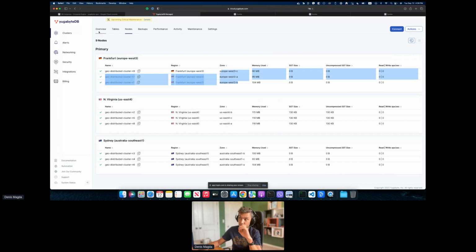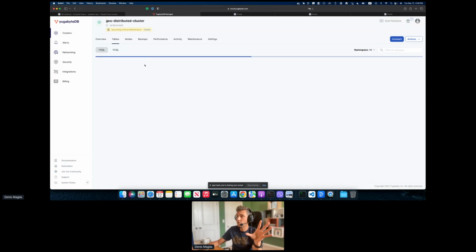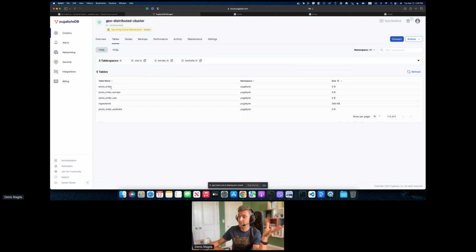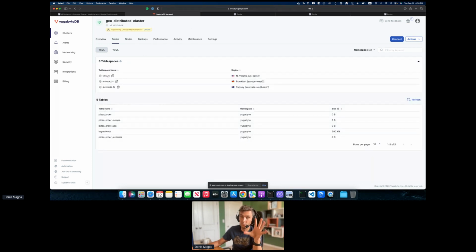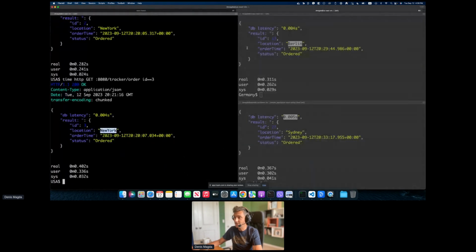So from the table standpoint, let me show you what's happening here. I have the same pizza order table, but you also define tablespaces. Tablespaces is a concept of Postgres. In Postgres, you use tablespaces to pin data to specific disk drives. While in YugabyteDB, we reuse tablespaces, but we allow you to pin your data to specific database nodes. So basically, the orders for the customers from the United States will be pinned to the database nodes in North Virginia, and the orders for the customers from Australia will be pinned to the database nodes in Sydney. So that's simple, right? It's all easy.